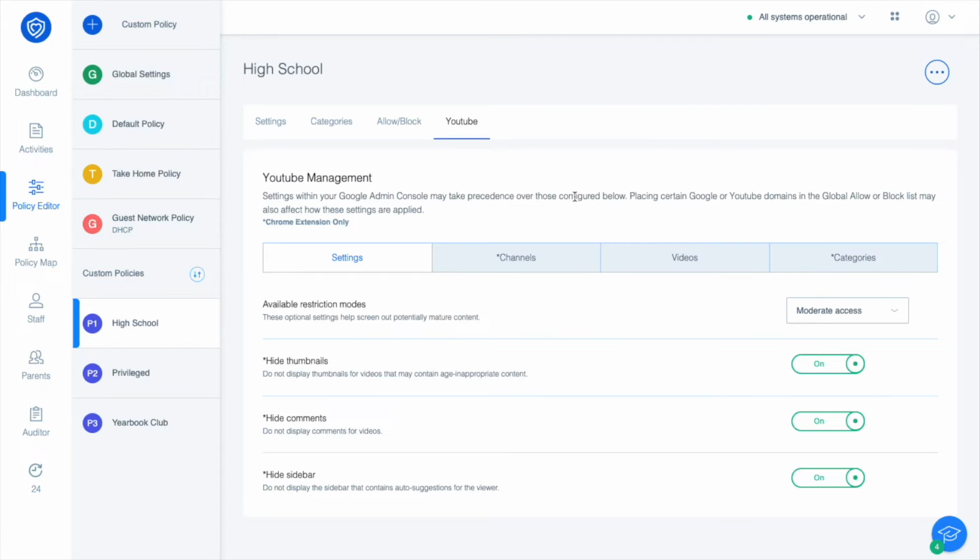Before we go further, it's important to note that some of these settings, including channel and category-based controls, are only available through the Securely Chrome or Edge extension. These settings will be marked with an asterisk.